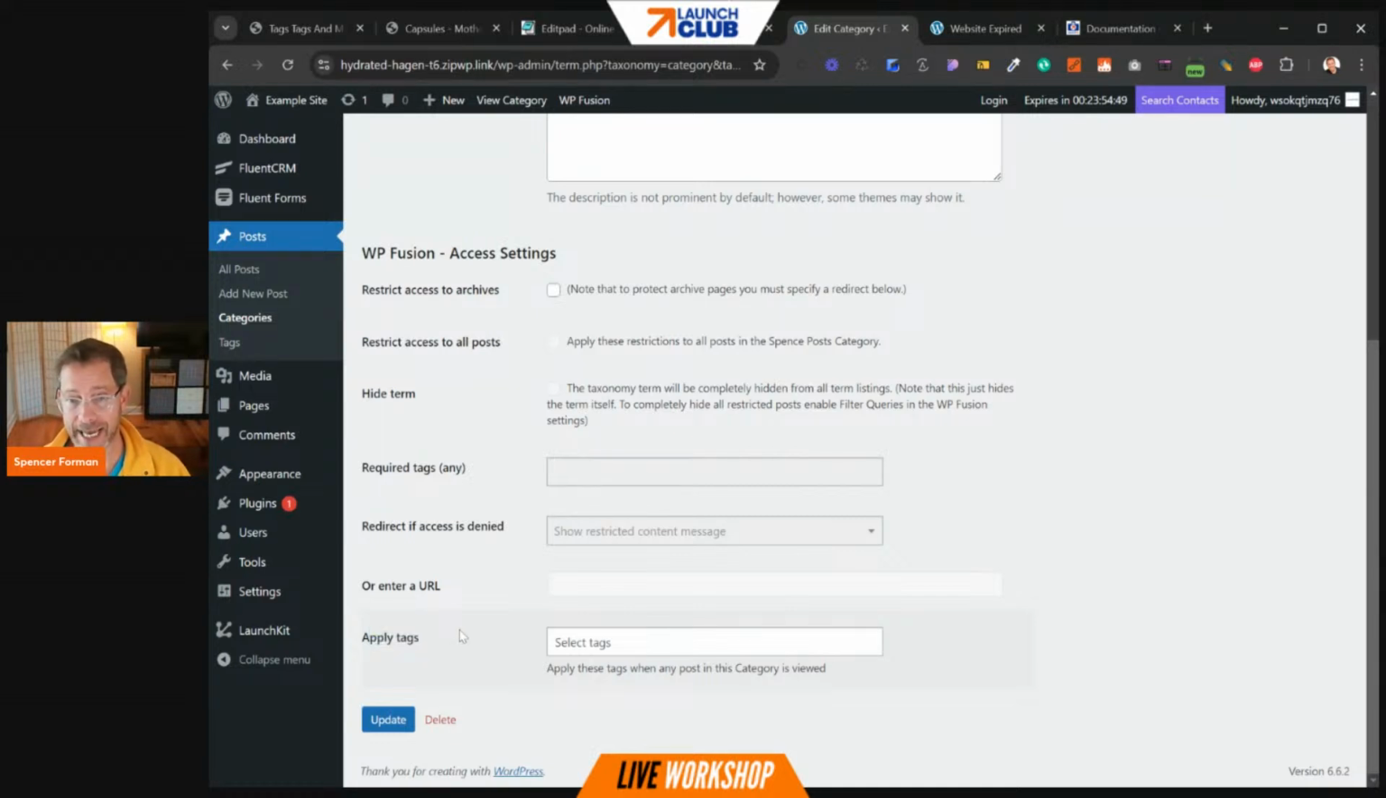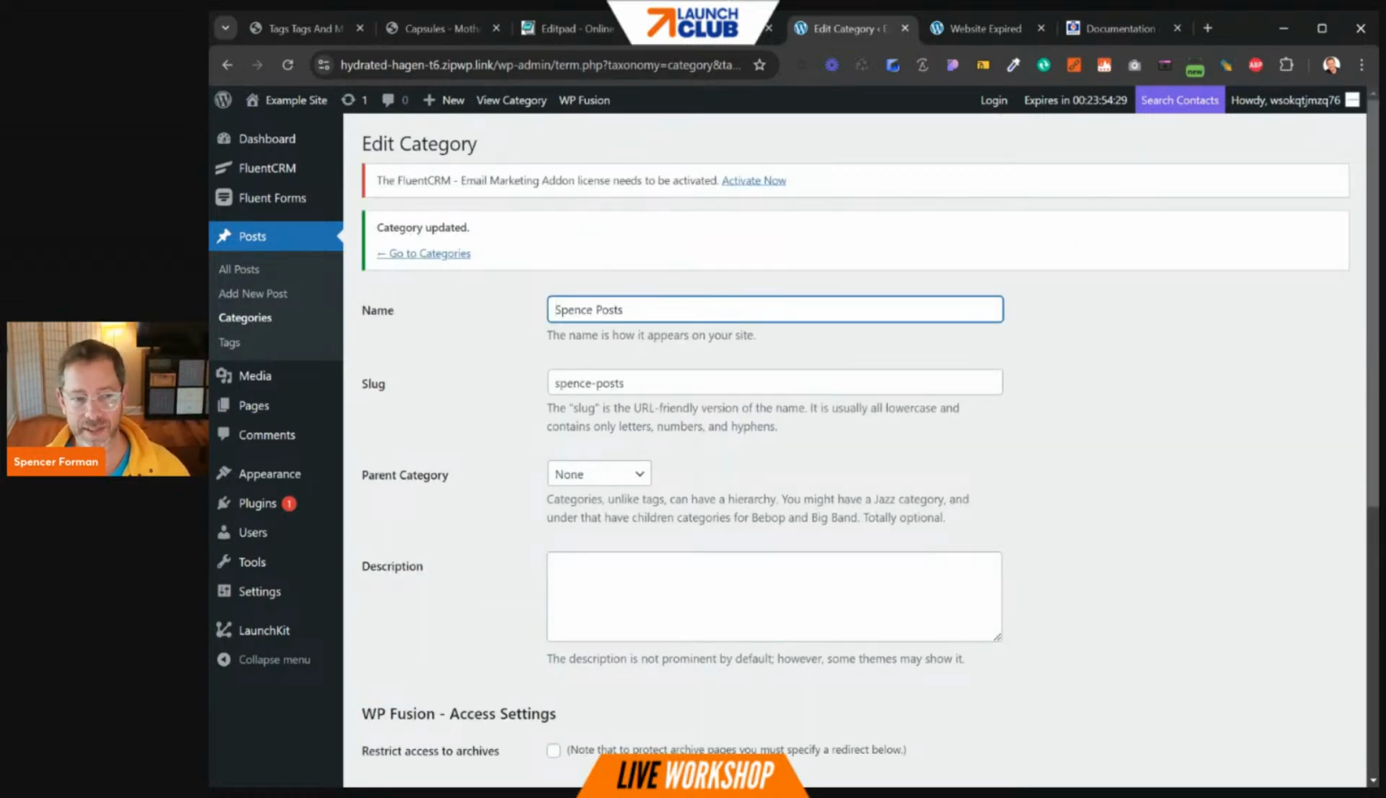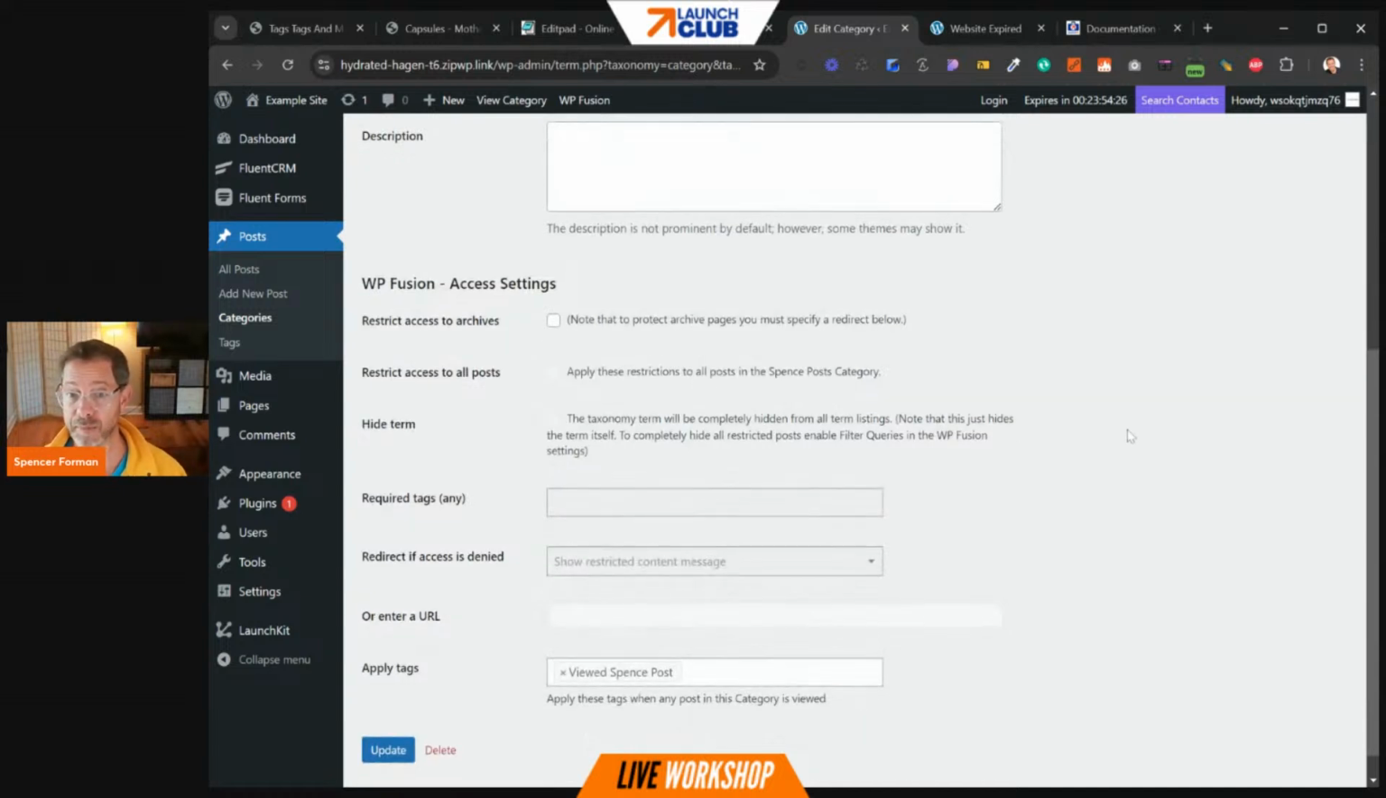Just use the category as a wrapper. And then this will mean that anybody who actually sees any post with the taxonomy category of Spence post will get the tag. So you can have 10,000 different posts, and as long as it has the category of Spence posts applied to it, the people who view it will get a tag, which means in the future you could segment out. Send me an email to everybody who ever saw this. Super easy. Webinars, events, sales pages, everything you might need under the sun. It's a great way to give a disposable, temporary receipt that says, did you see this? Did you not see this?